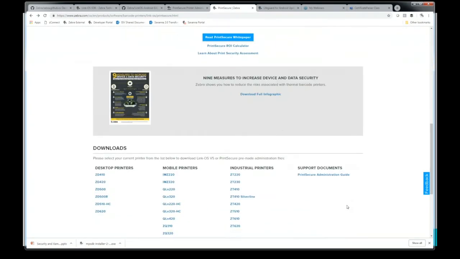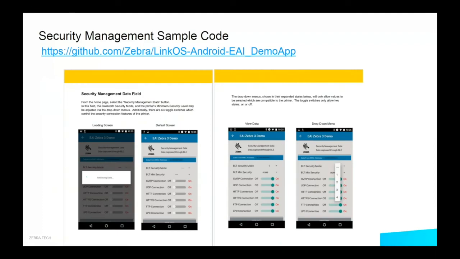And again, I do recommend that you go through this Print Secure Administration Guide, and I've got a link in the slide deck as well. And hopefully you'll find it useful to figure out the different methods that you can do to secure the printer and provide more secure communications to the printer. And that is it for my presentation. If anyone has questions, please feel free to put them into the question area, and I will attempt to answer them as much as I can.